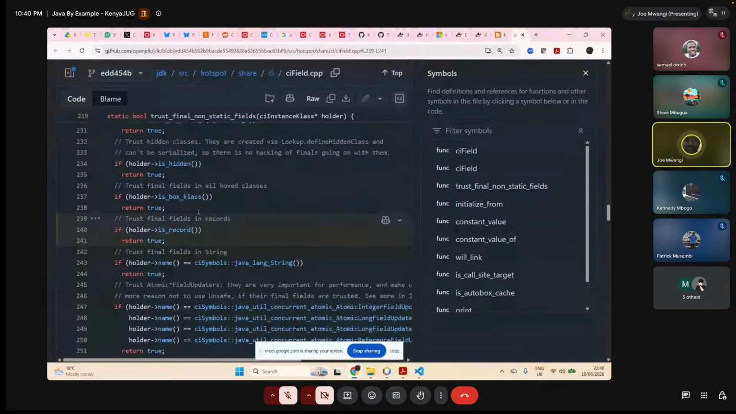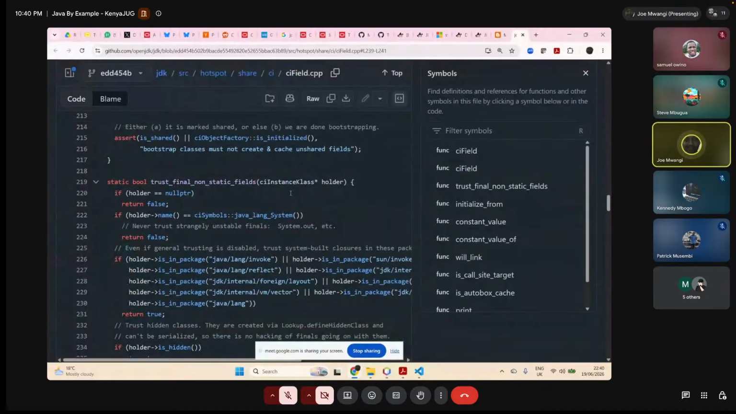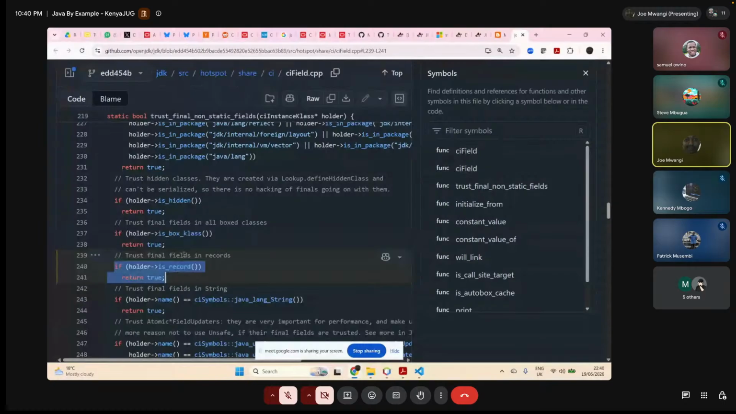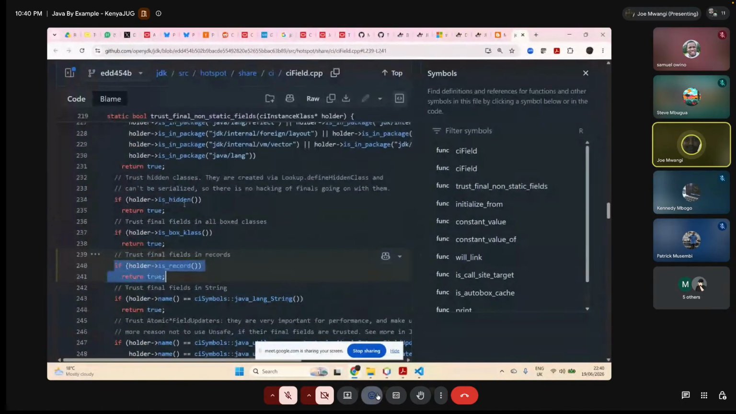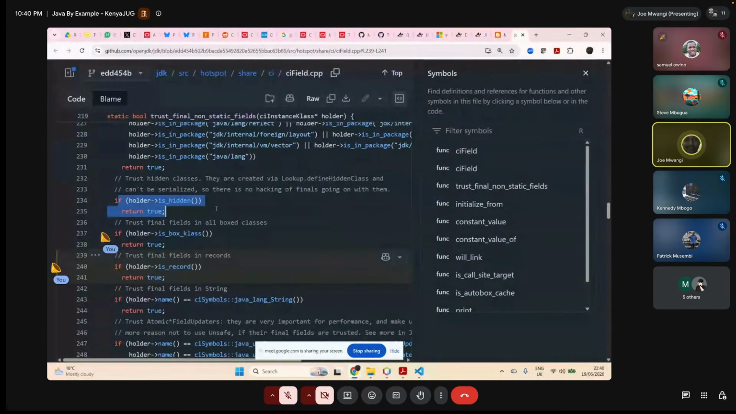If you want what you say, that word, it's a tongue twister to me. And also records, because their fields are final, they can never be modified, even using reflection. So this hotspot will look at this instance, whether it belongs to a hidden class, a record, is it a box class? I think those are the integer class, long classes. Yeah. So it trusts the hidden classes. So that's what I use for my code.